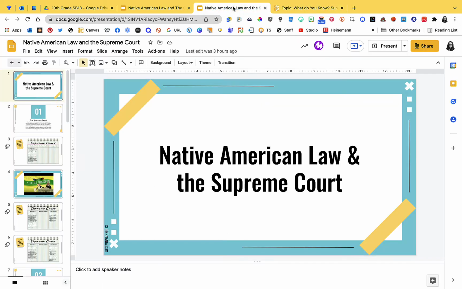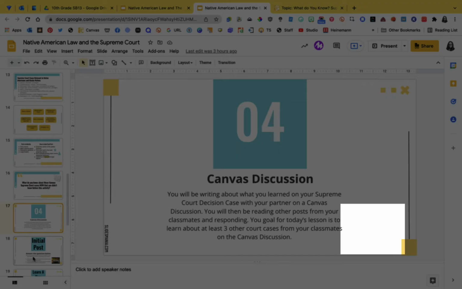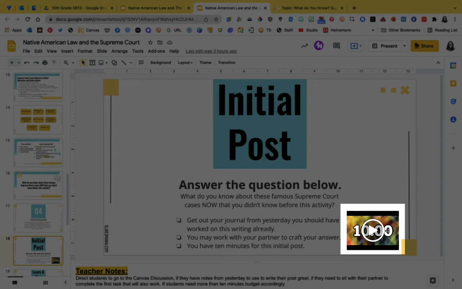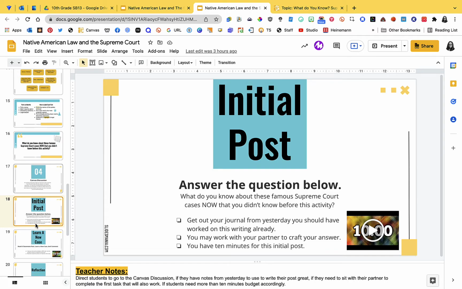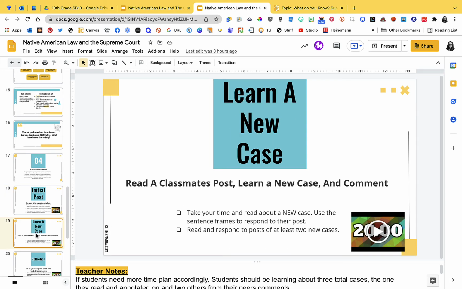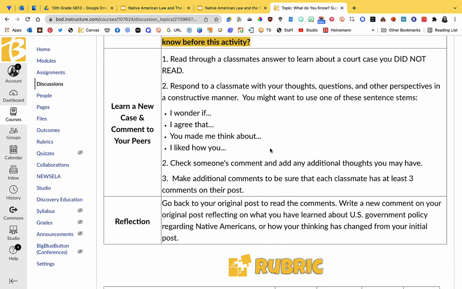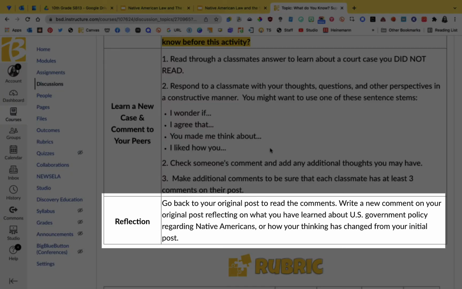So in your teaching slide deck, if I go down to that area, you'll notice that I have a timer. If the 10-minute timer doesn't work for you, if they need more time, you can add a different timer. But I did put that in there just so that you're aware and they're aware, okay, after the 10 minutes, we're going to go in and read each other's posts. Again, the idea there is that they actually read and understand 3 of the cases instead of just 1. And then they will come back and post a reflection on if anything changed their mind, and also, what more they've learned about U.S. government policy regarding Native Americans.